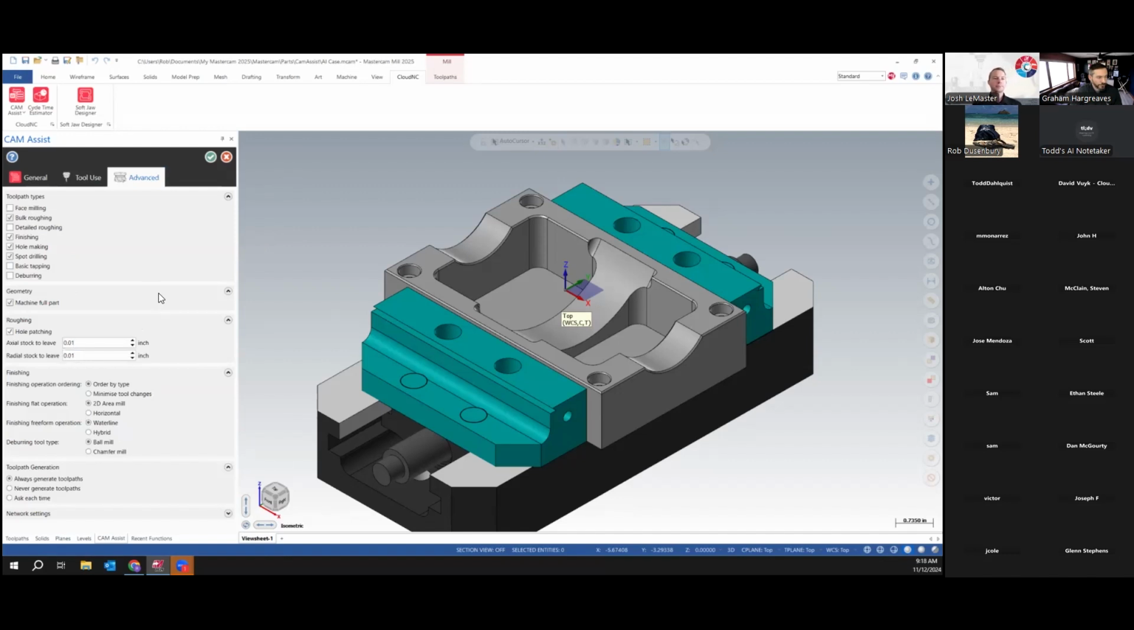So this is where all the magic happens. If you're going to do a facing operation, my stock, I already have the stock to size, but I turn on my facing, my roughing. If I want to get into more detailed roughing, and notice when I hover over these features, I get some documentation on the right.